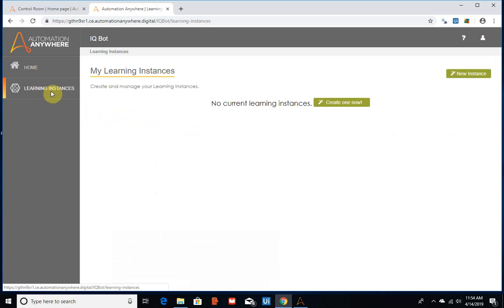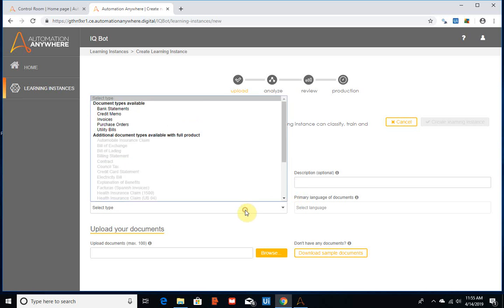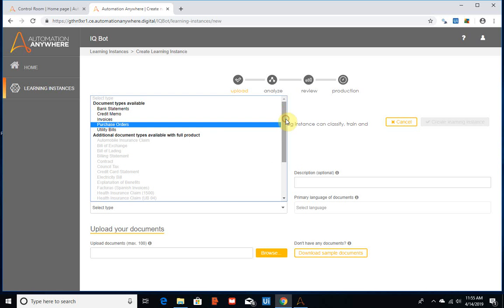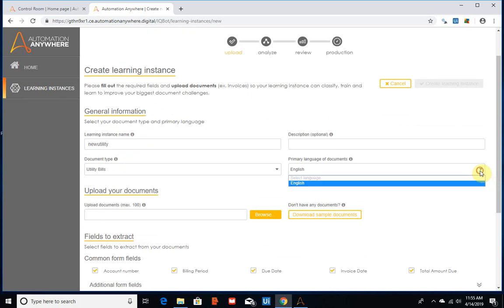So go to learning instances and click on create new one. Let's say I give it the name new utility. Description is optional. So there are a few options which are open in the community edition, and there are a lot more domains available in the full version of the software. So for the demo purpose, I'm just going to use the utility bills domain, and in the full version there might be many languages supported, but in the community edition only English is supported.